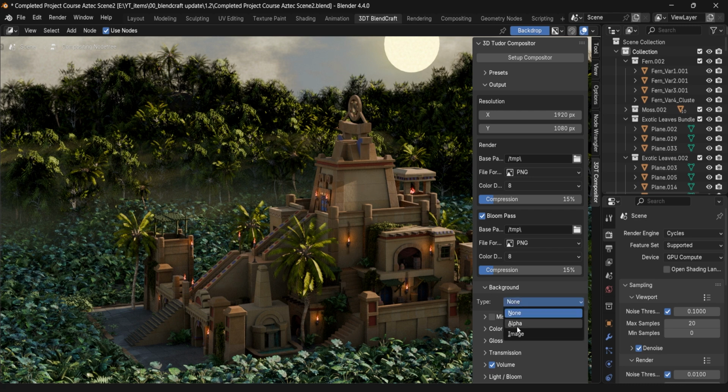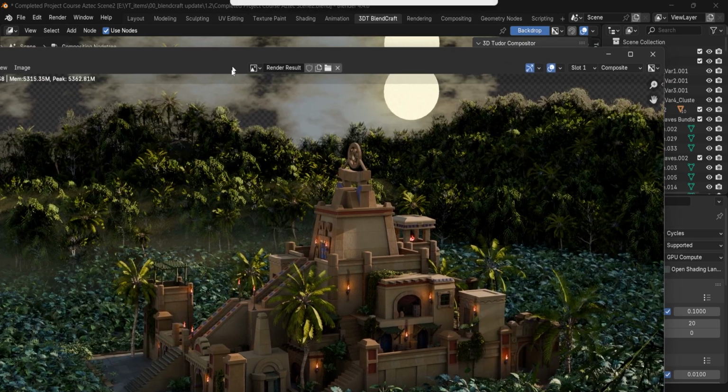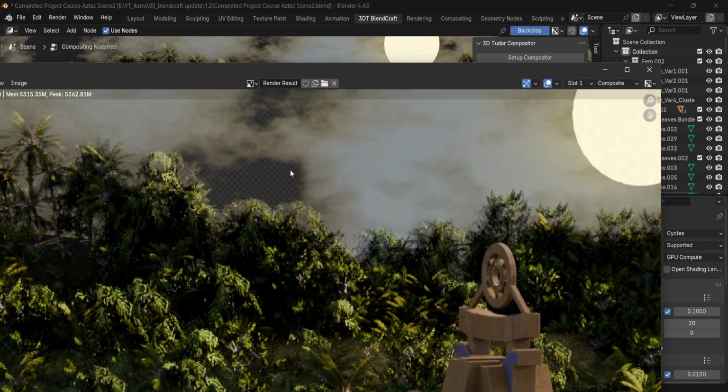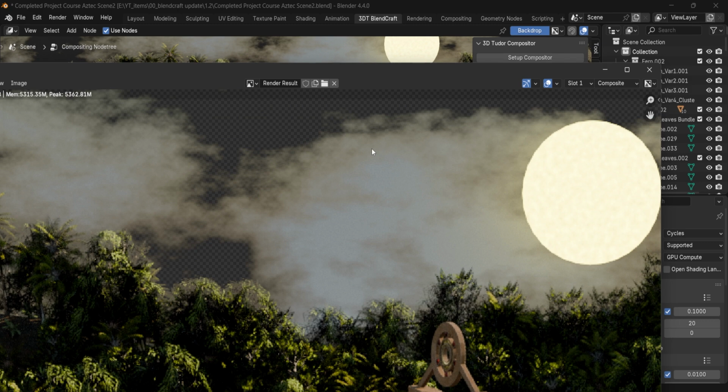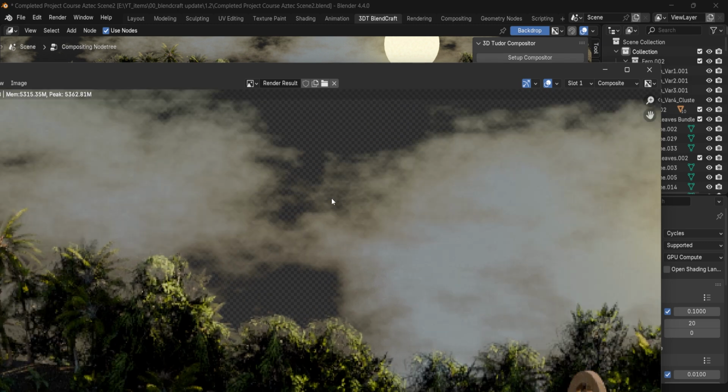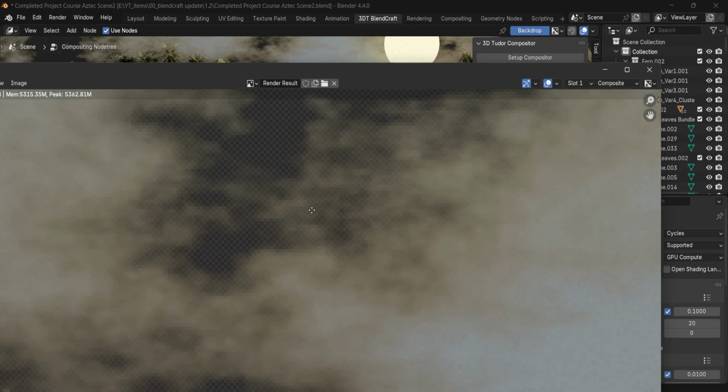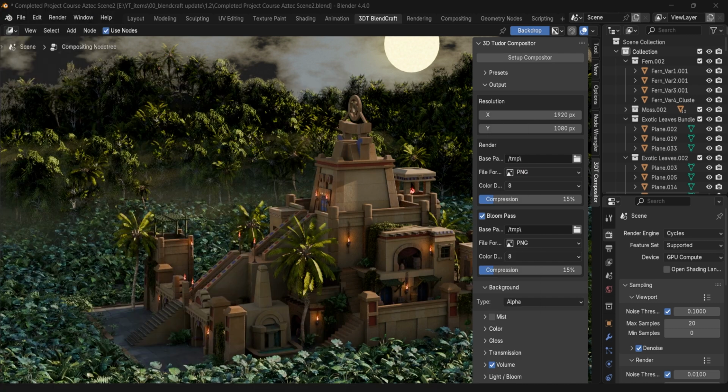You can also change this to be an alpha, which will give you the transparency in areas behind your environment. In this case, we have some cloud alphas as well, so that's also going to be saved out, and you can see that partial transparency is also enabled with this setup.